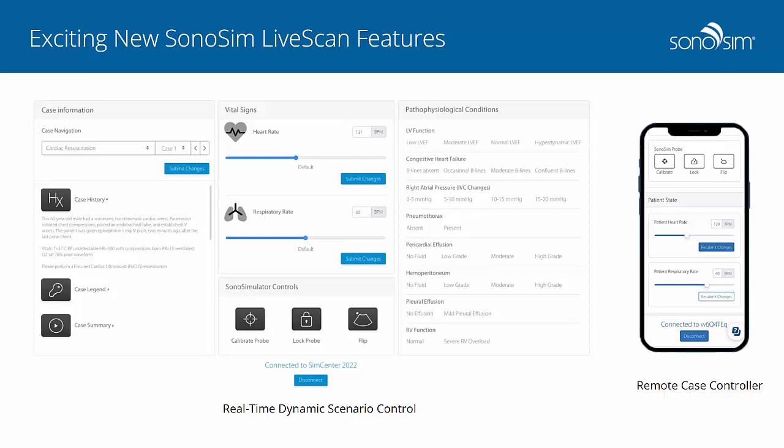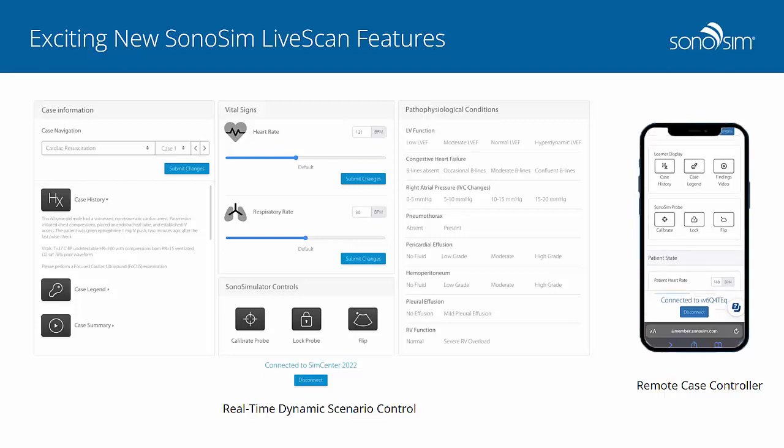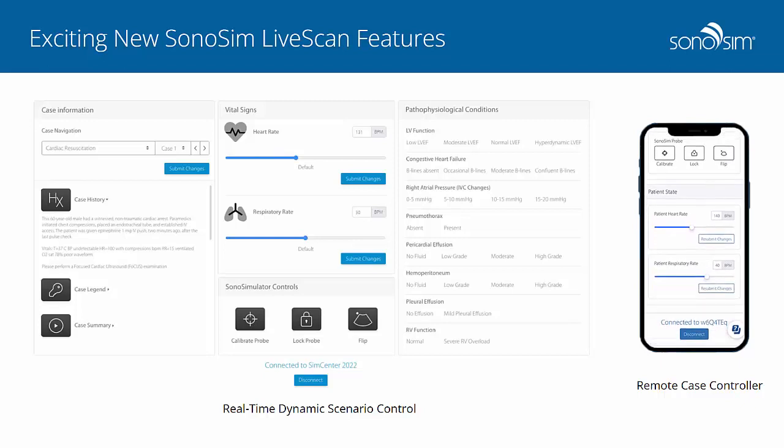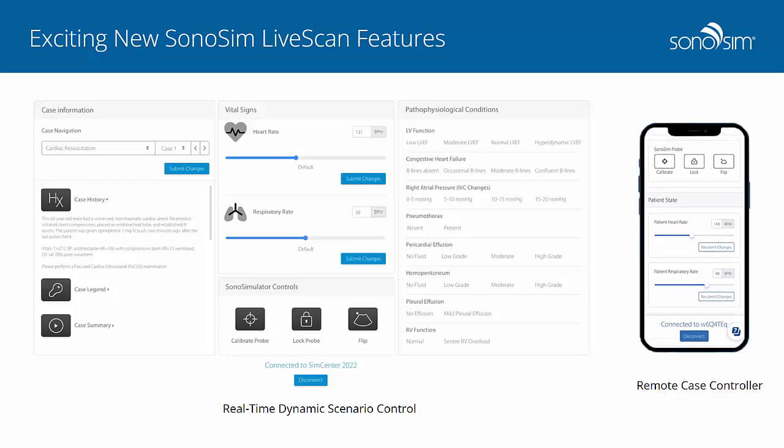So by having a web-enabled, web-connected way of controlling your interface, that should make the scenarios much more seamless and much more realistic. So not only is the remote case controller an advance, but if you look here, not just being able to navigate through the interface, but this is a super, super important feature, which we'll talk about in greater detail. It's the ability to change heart rate, respiratory rate in the middle of a scenario. So this is a super powerful tool, which we'll talk about, and the ability to impose pathological states.